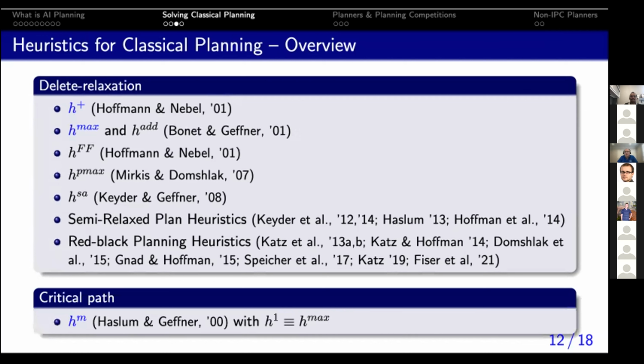The second family is so-called critical path heuristics, generalizing h-max to account for the most expensive tuple of facts instead of a single fact. These are also admissible, but expensive to compute, exponential in m, the size of the tuple, and do not pay off in practice for m greater than 2.